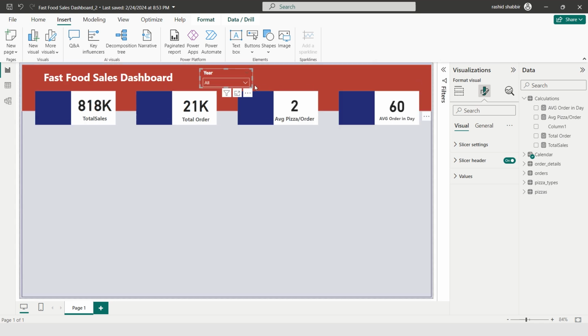Now if I filter this year, this will give me the years aligned with my sales data. So now this is giving me 2015 because my data has sales only for 2015. That's why this is showing the sales of 2015. Now I'm copying and pasting it again.